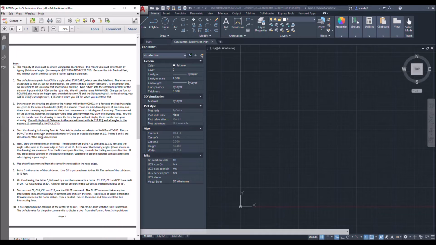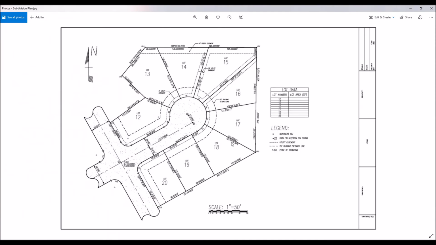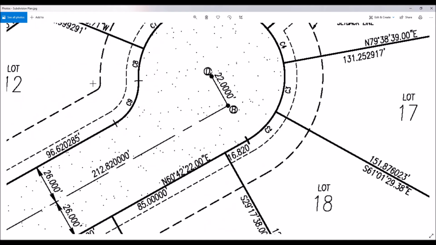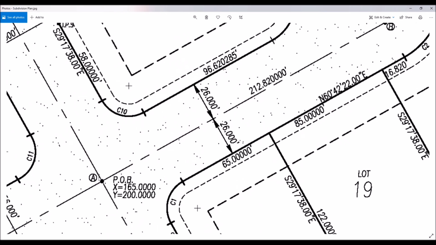And then we're going to place a donut at this point with the inside diameter of 0 and an outside diameter of 2.0. Points B and D are also donuts with that same dimension. If you go back to this, points B and D have donuts on them as well with that same dimension as A over here.